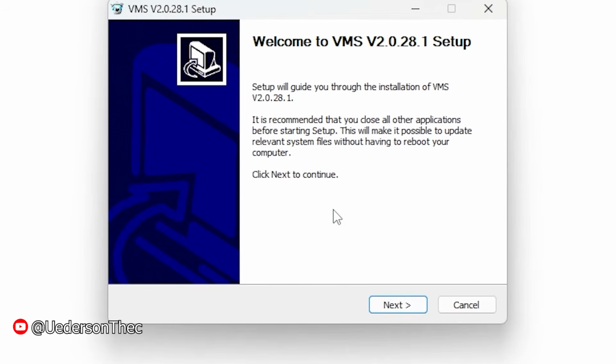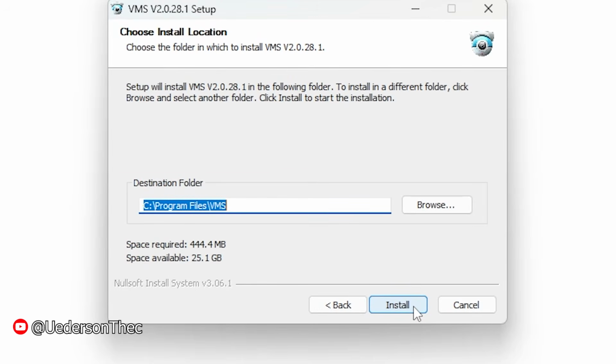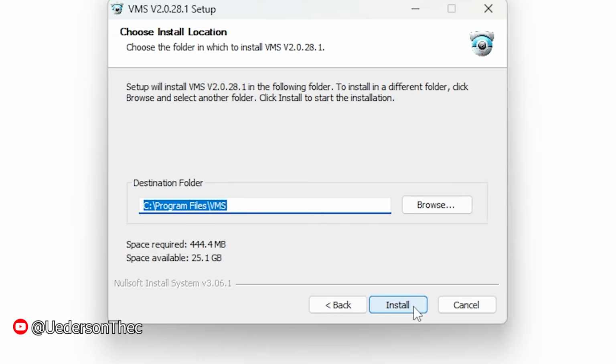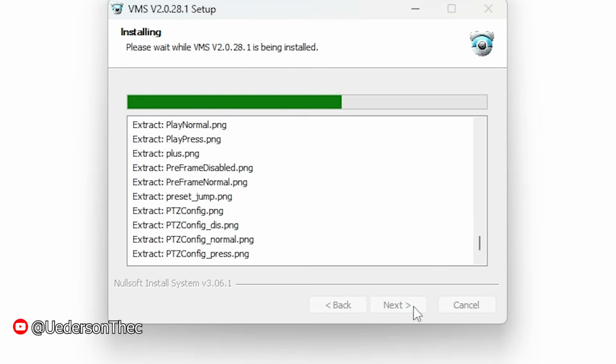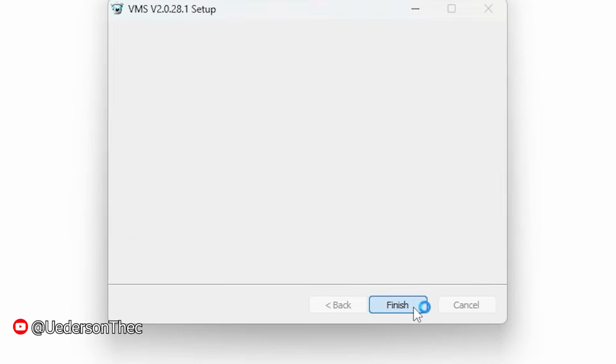The installation wizard will now pop up. Click Next to continue. On the following screen, click the I agree button to accept the terms of service. After that, you can choose the installation folder or just leave it as default and click Install. Once the installation is complete, the final window will appear. Make sure the Run VMS box is checked and click Finish to launch the program.